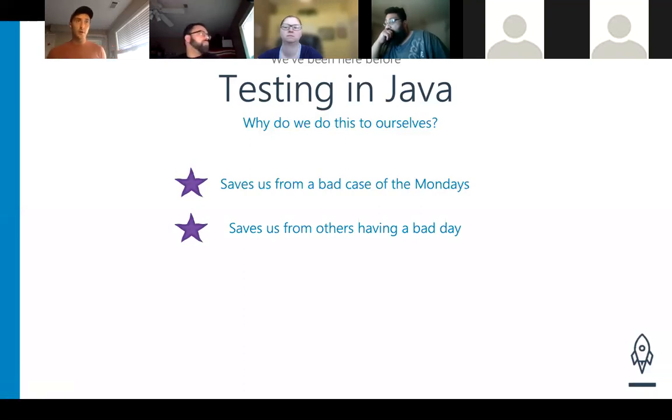It also saves us from others having a bad day, meaning that when you write tests about your own code and you send it over to somebody else, they can run their tests. So when they're making their own thing, because remember, in programming, you're working in a team setting. You're not going to be programming by yourself, most likely, when you start your first job or whatever job you're doing in development. You're going to be working on a small team or a large team on one code base, whether that's a small code base or a large code base.